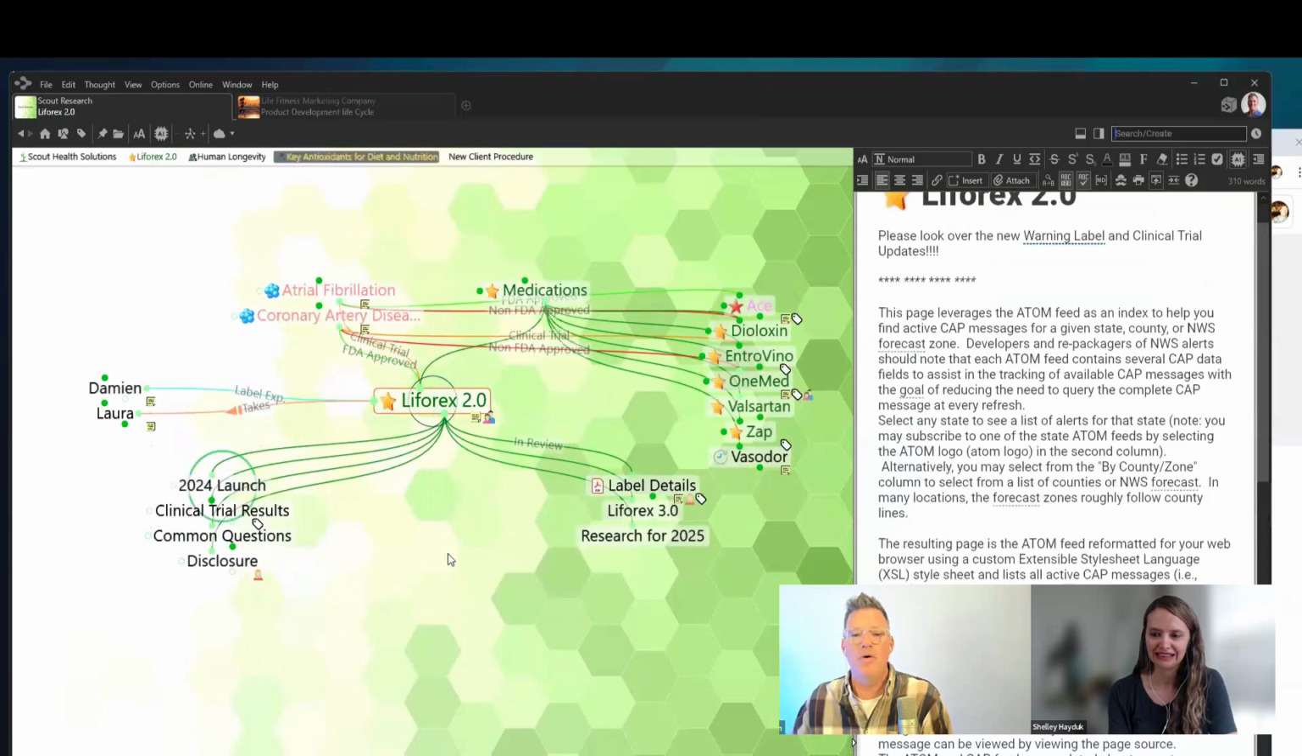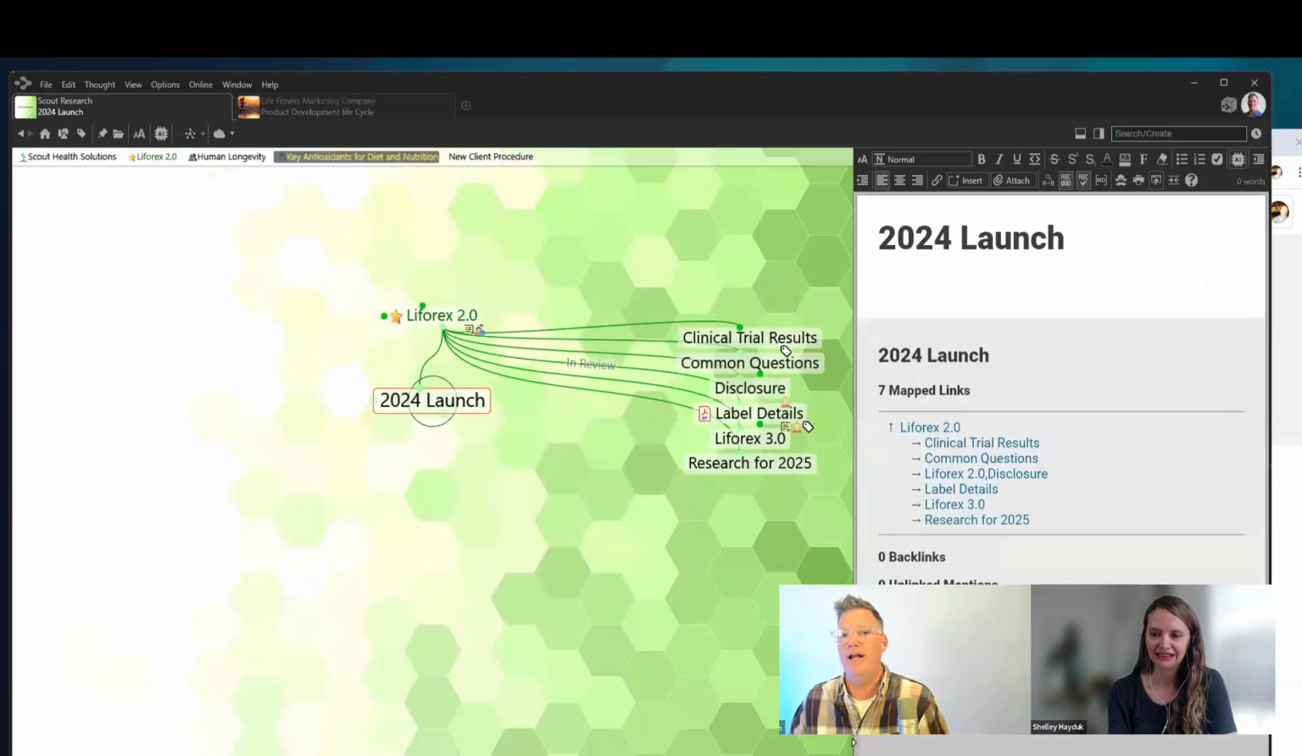Now, there's a lot that's going into this launch. We're going to have people that involve processes, checklists, notes, meetings, everything. It's all going to come together in this one location. And again, regardless of those disparate information sources. So let's just start off here.